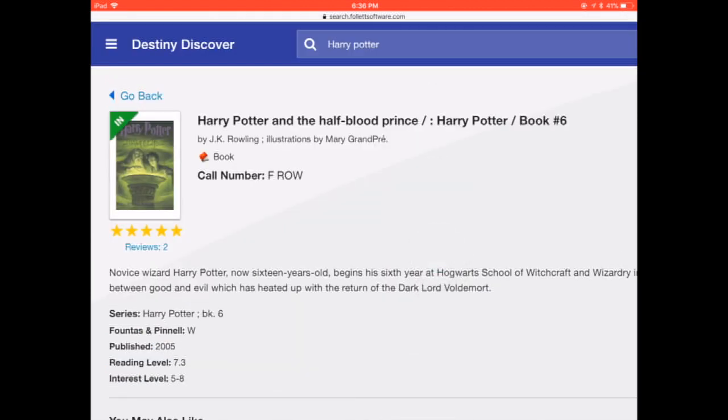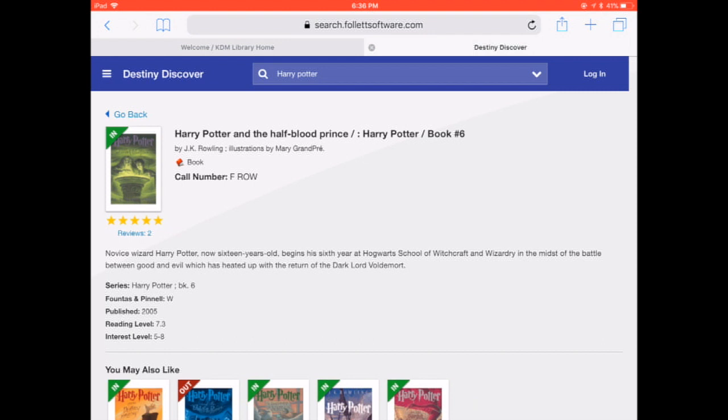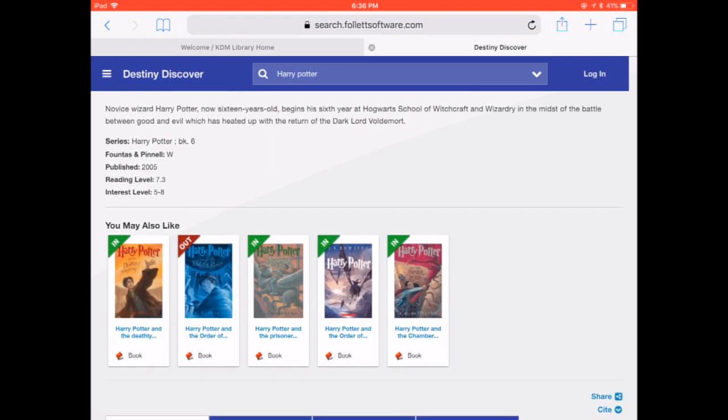Page is loading. Here we go. We have a description of the book right below its picture. Novice wizard Harry Potter, now 16 years old, begins his 6th year at Hogwarts School of Witchcraft and Wizardry in the midst of the battle between good and evil, which has heated up with the return of the Dark Lord Voldemort. Spoiler alert. Again, some more information down at the bottom.